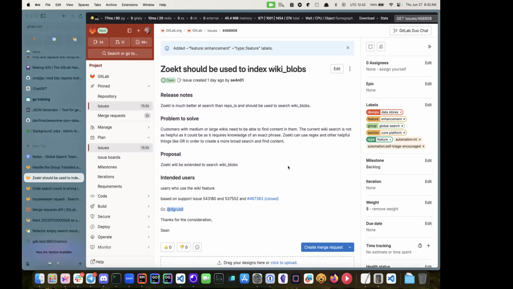Yeah. What if we put them on dedicated shards, or dedicated replicas or something like that? Like a higher level of abstraction, maybe in Ruby world, that we could use. Could there be a wiki replica?